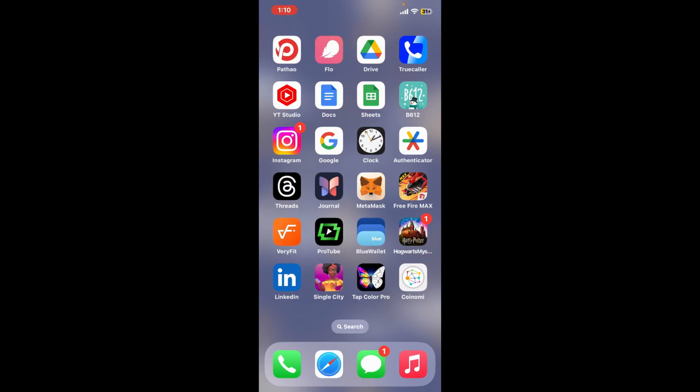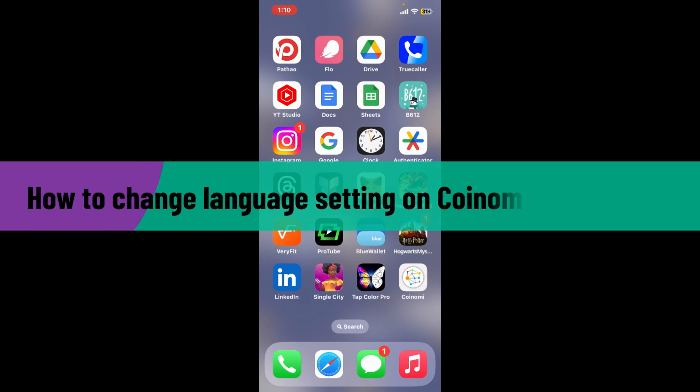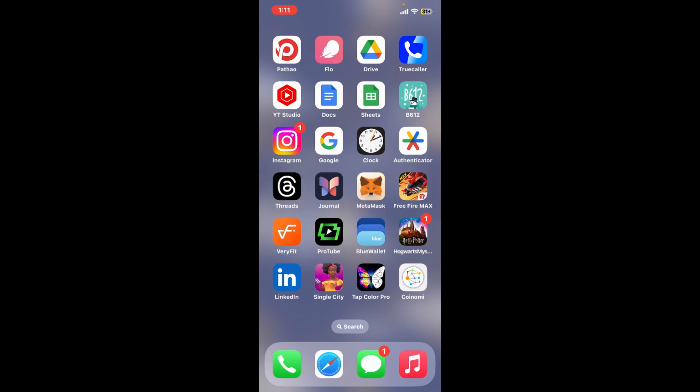In today's video, we will be learning how to change the language setting on your Coinomi Wallet app. If you want to change your display settings for Coinomi, then the process is quite easy. First of all, tap open your Coinomi application.